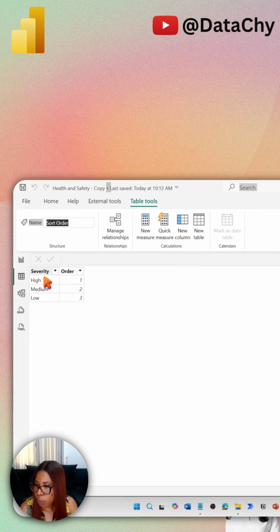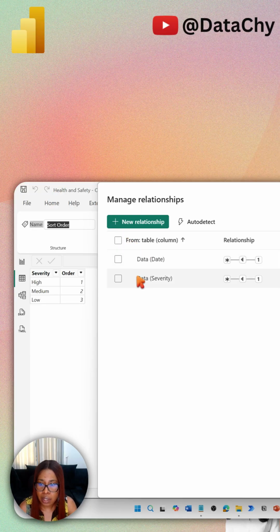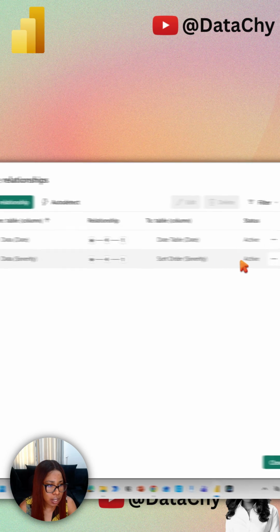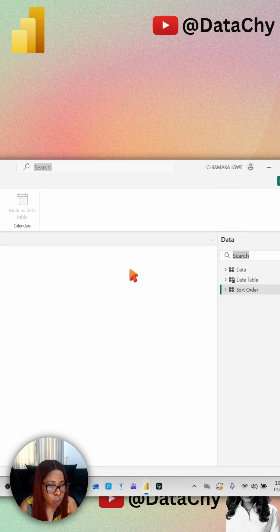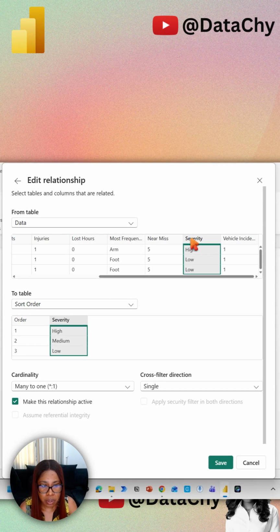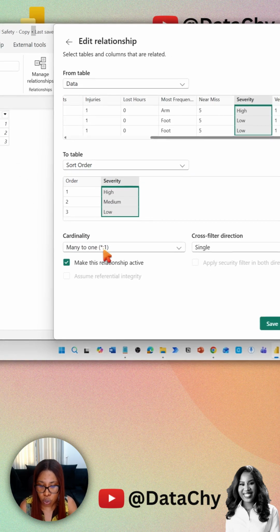On the table view, you can see that a new table has been created. Then I'll click on Manage Relationship to connect this particular helper table to our data. Interestingly, I have it automatically connected because I have Auto Detect Relationship turned on, so I'm going to click on this to show how it is connected. So you can see that severity is connected to the severity column in the other table in a many-to-one relationship.